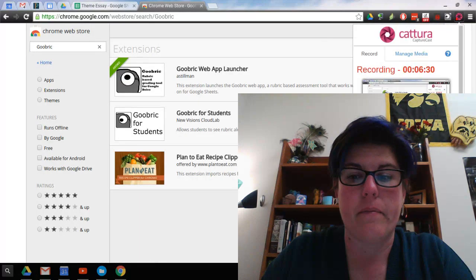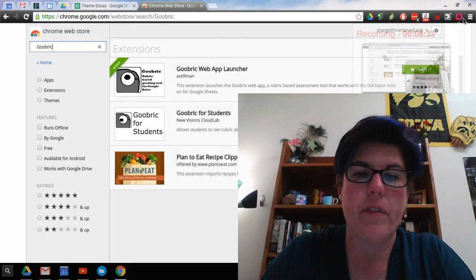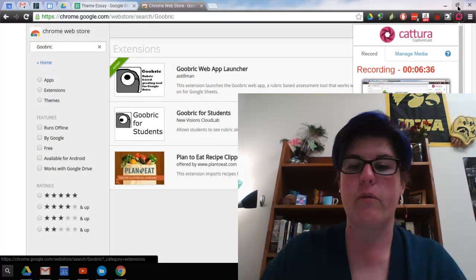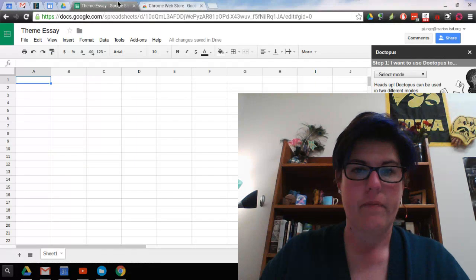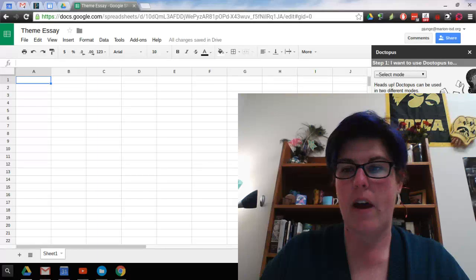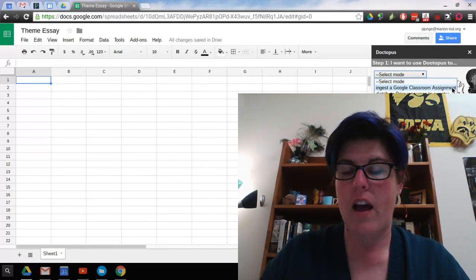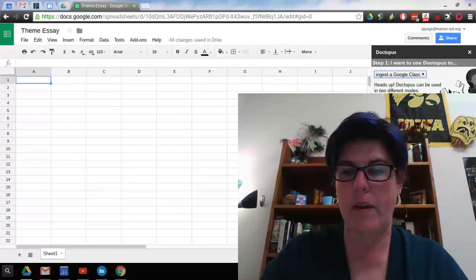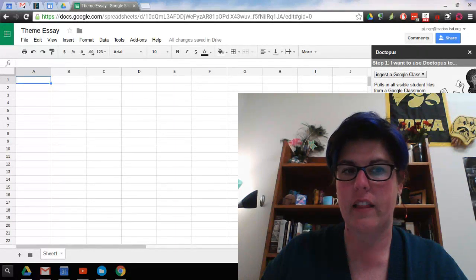This allows an electronic rubric to be attached to each of the electronic essays the students turned in. Okay, so you can see my Doctopus toolbar over here. And since I've already created the Google Classroom assignment, I'm just going to click Ingest a Google assignment. And then I pick my class, and then I pick my assignment. Every assignment that's in that classroom folder I showed you a minute ago is going to be here. And I want this. It's going to read it.